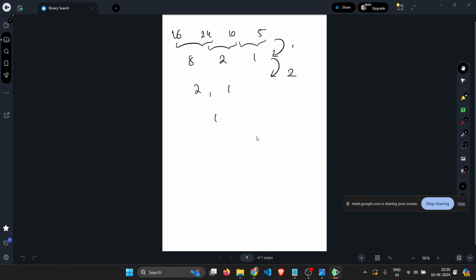So any array will definitely become either 1 or the GCD of the whole array. What you are saying? The GCD of 10 and 5 is 5. Oh, sorry.